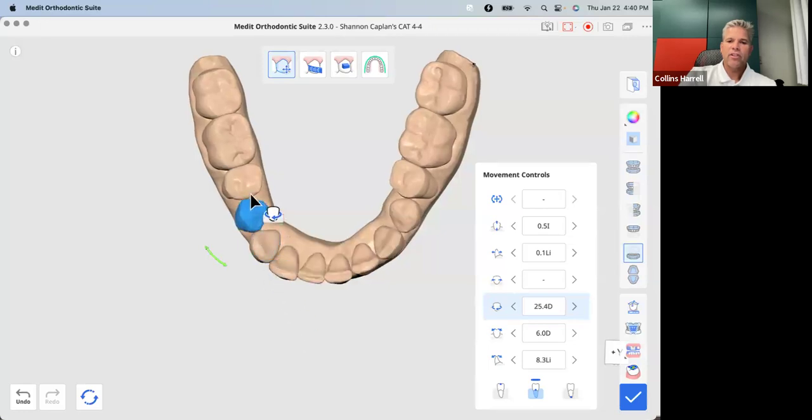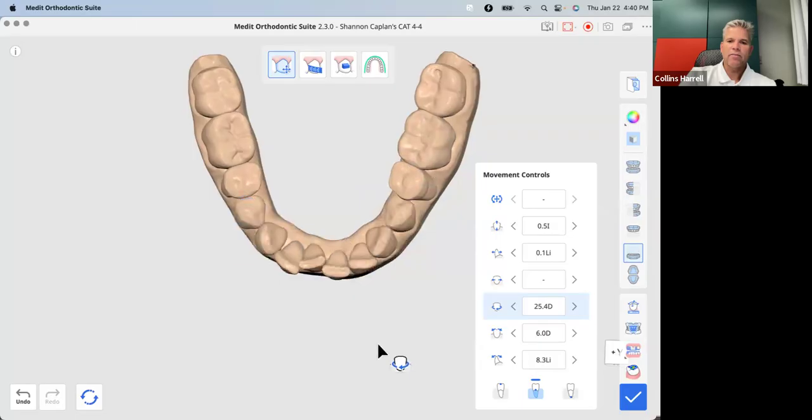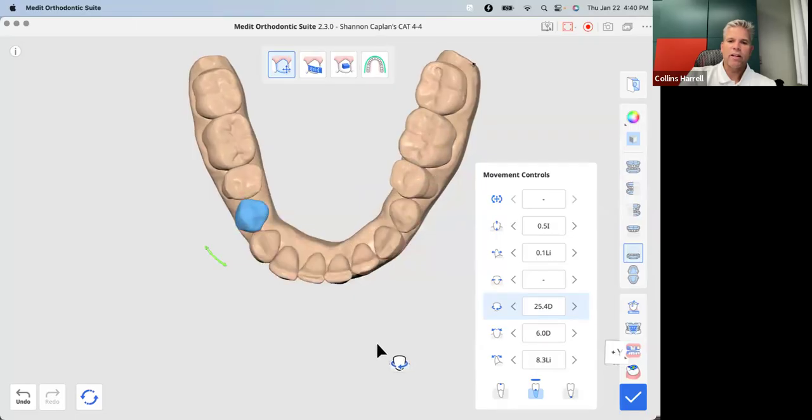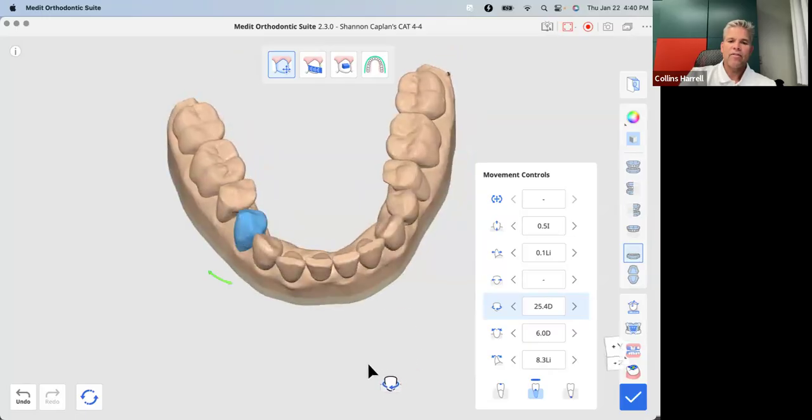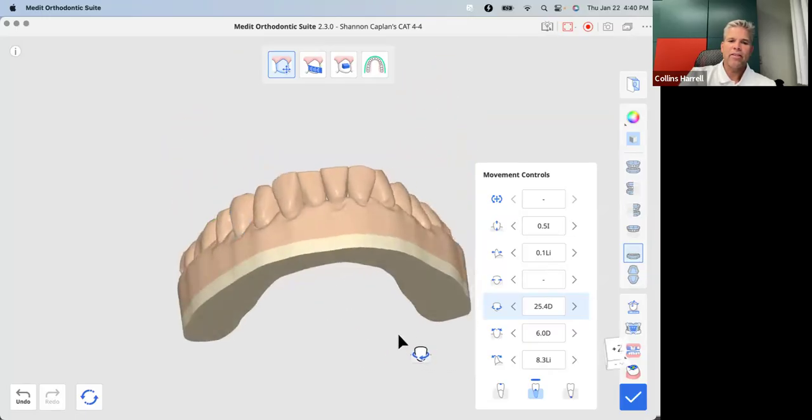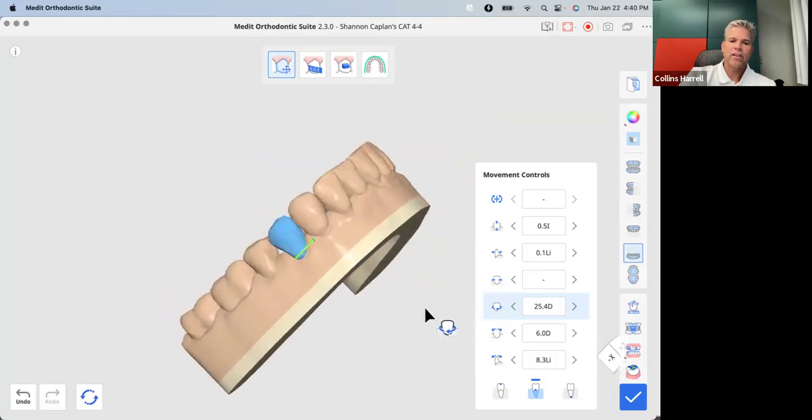So rather than click through every tooth and look for large numbers, I'm just looking and watching at what's jumping out to my eye as I look at it from different views. And if I see something that's jumping out, then I'm like, oh, that's crazy. I don't need that much of that particular thing.